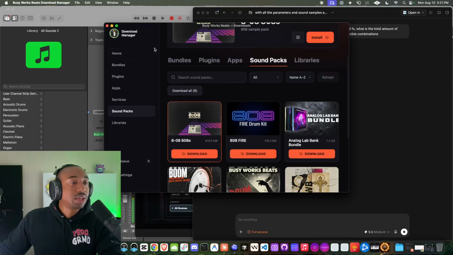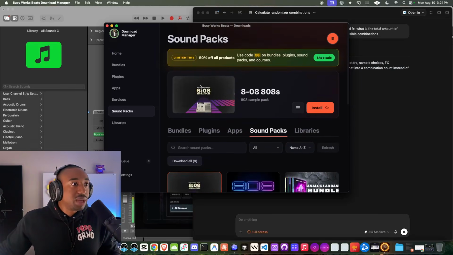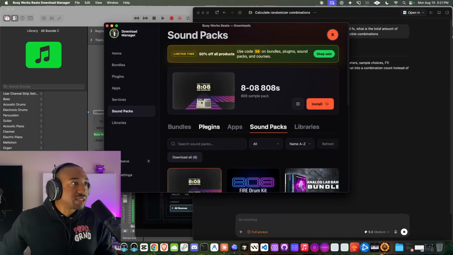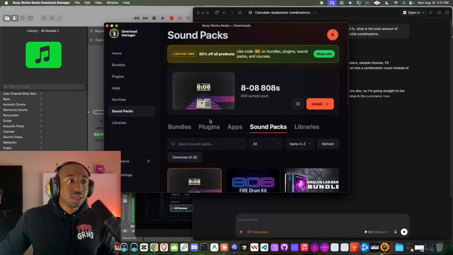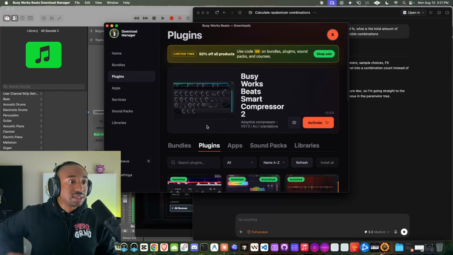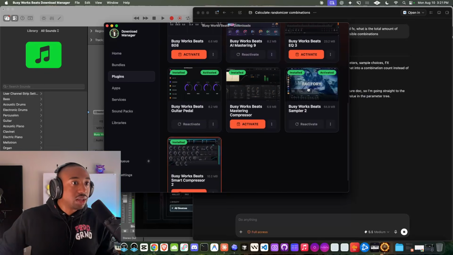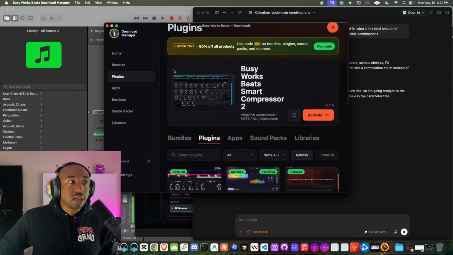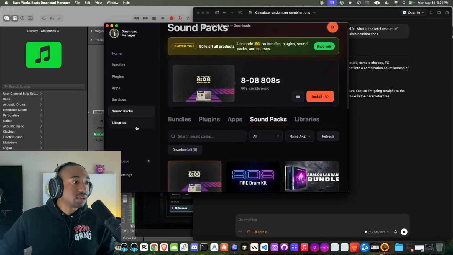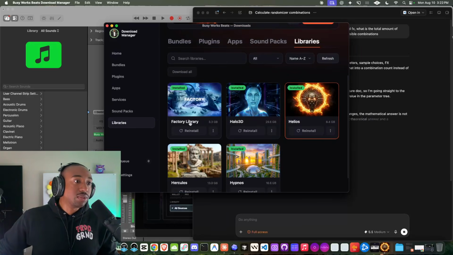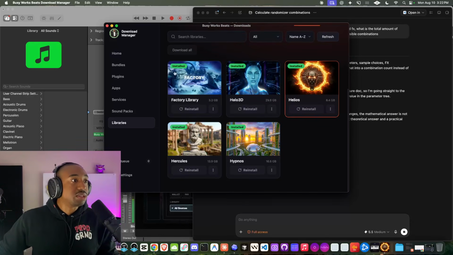But before I even do that, here's our download manager, our new experience at busyworksbeats.com. All you got to do is download the download manager, click on the plugins tab, and you can find our BusyWorks Beats Sampler 2 free here. Now it comes with the factory library. Okay, so the sound packs, if you guys go to libraries and download the factory library from here, it's 3 gigs of sounds. Okay, now we have paid libraries as well.